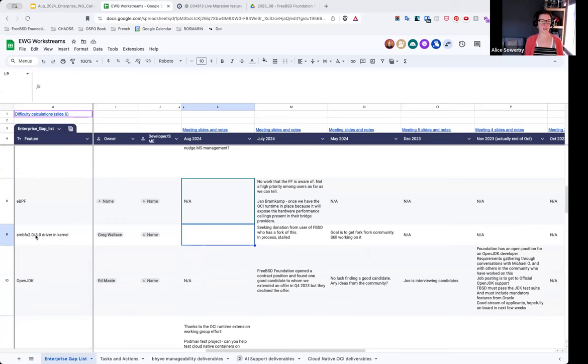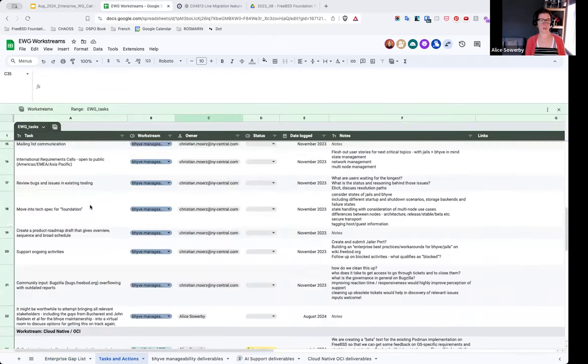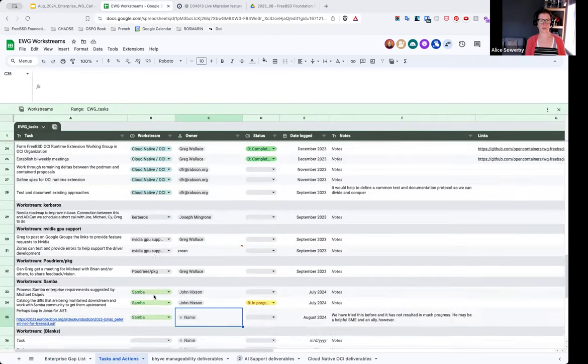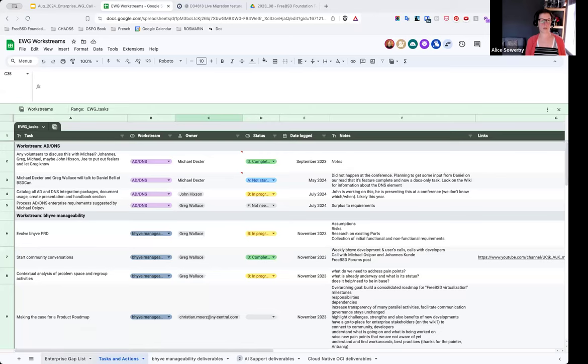So SMBFS, the driver in kernel. I think we are basically in the same position as last time, which is that we're looking for a donation and we haven't made any progress on it yet. And I don't think we had any actions for that one. So OpenJDK, I don't think there's any update again since last time. Any actions? I don't think so. No.